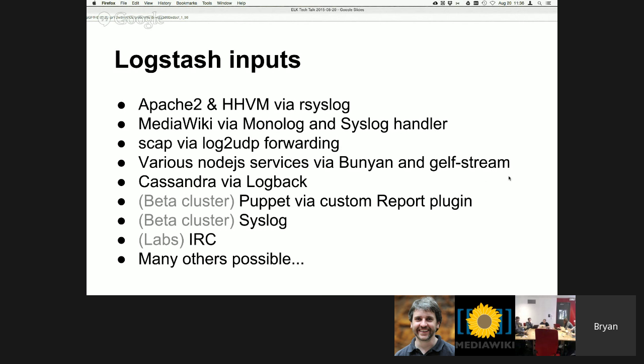On the MediaWiki side, we use Monolog, which is an open source PHP library for log generation and log processing. So we plug Monolog into MediaWiki and attach a handler to Monolog that sends syslog-formatted UDP datagrams off towards the Logstash cluster, where they can be collected.